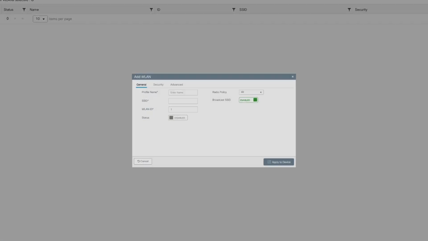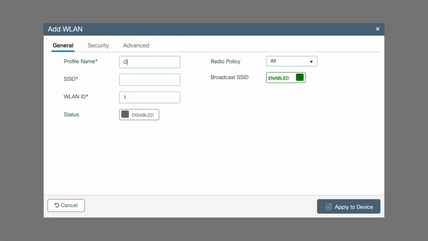Next, we'll click Add. Here, name the WLAN whatever you need to name it. And then the SSID will also auto-populate, so you can change that as well. Next, set the status to enabled. Also, ensure that broadcast SSID is enabled or devices will not join the OpenRoaming network.